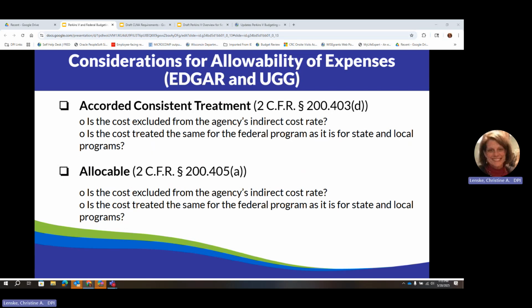Accorded consistent treatment. Is the cost excluded from the agency's indirect cost rate? This means that a cost may not be assigned to the grant as a direct cost if the same type of cost has already been allocated as an indirect cost. And again, is the cost treated the same for federal program as it is for state and local funding?